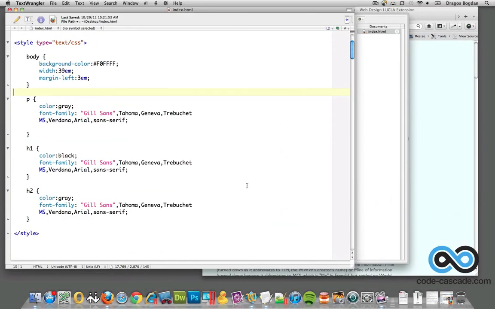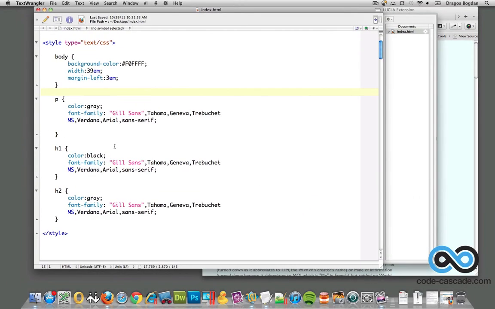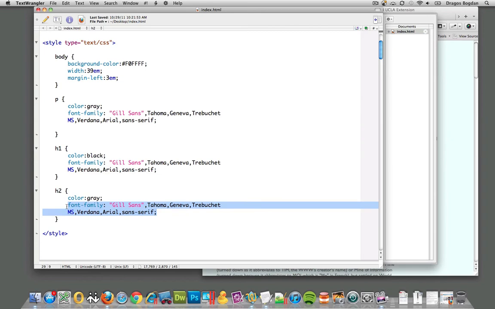So what I have here is some redundant code. And what I mean is the P, H1, and H2, they all share the same font, the CSS attribute, and that's font-family. And this is redundant code, and you're always looking to do less with more whenever you're coding.